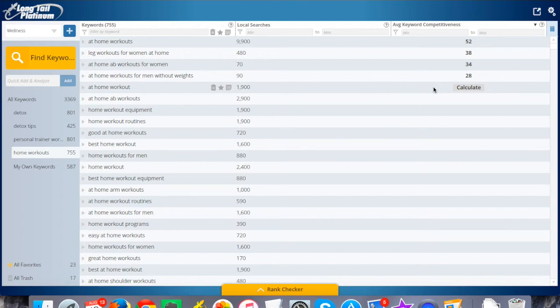So all of that said, let's look at just a couple of examples. You can see that I've calculated this already, and I'm looking at some home workouts, which was my seed keyword here, and I'm going through some of the results just to see what we've got. I'll calculate a couple of others to see if we can find anything that's lower competition, or just show you how it works. It will calculate one at a time, as you see.